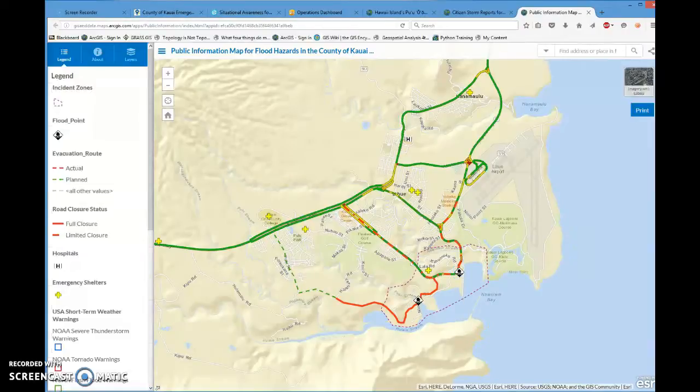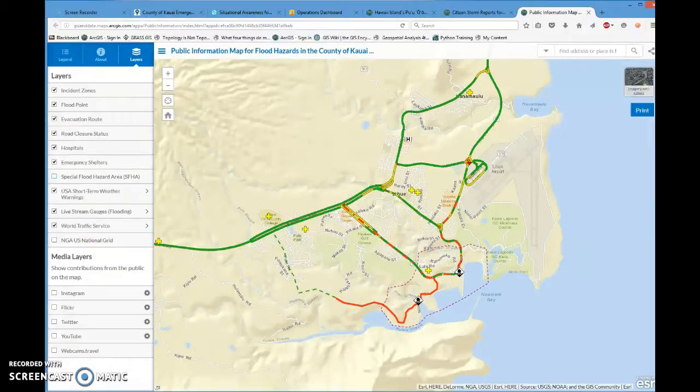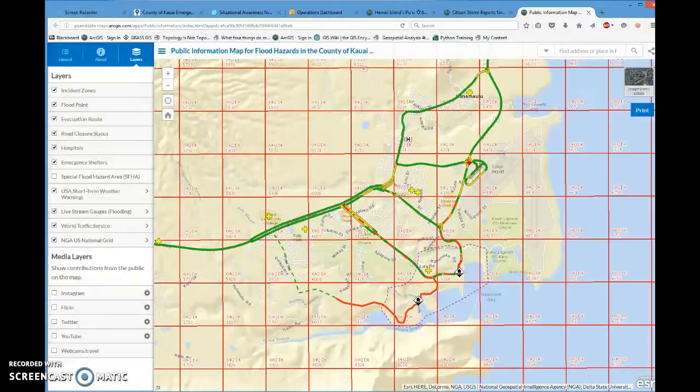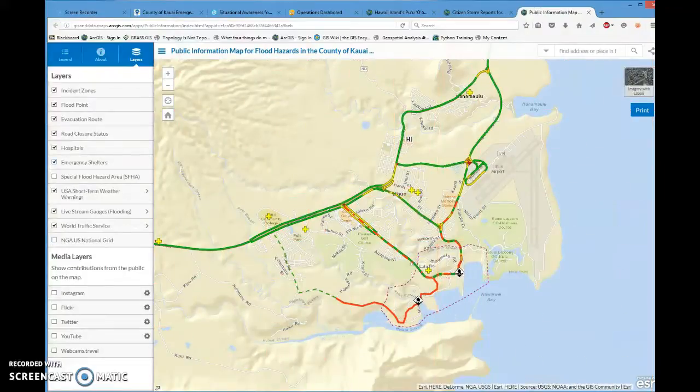Okay. Again, layers can be turned on and off by the user, whoever is using this, public or emergency management team. And an important aspect that this has is also the US National Grid layer, which can be used to quickly identify specific locations on the island. It also has information about hospitals and other points of interest.